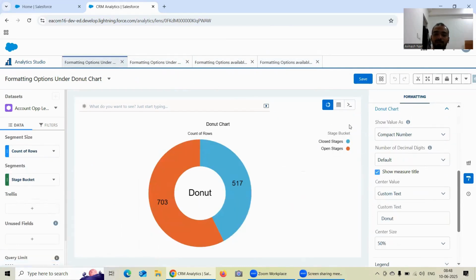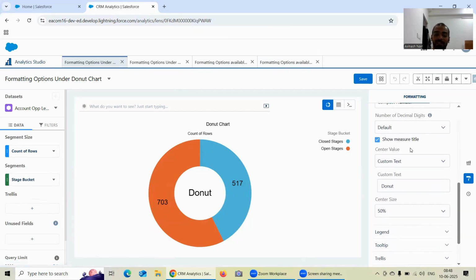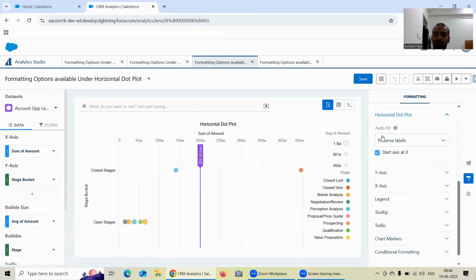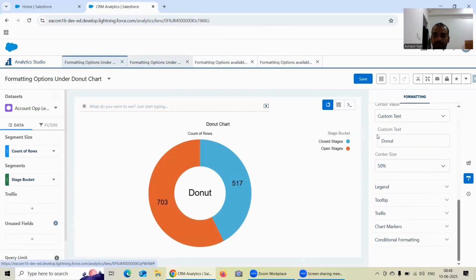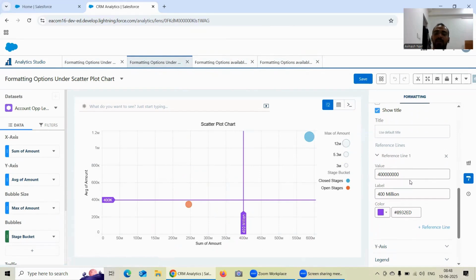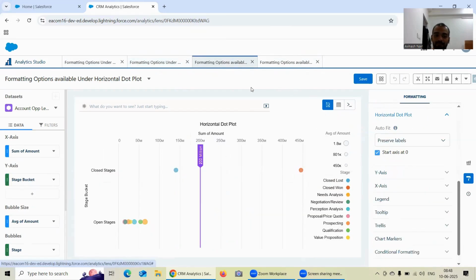So basically when it comes to donut chart, we can play around with the center value and the center size. When it comes to scatter plot, it is more about the bubble ratio, how you want to portray it. And when it comes to horizontal dot plot and vertical dot plot, it's about ensuring the scaling is applied to fit the container widget. Other than that, of course, if you go to the x-axis, the title is there. You can add the reference line, both the x-axis and y-axis reference line. That is definitely something which is possible in scatter.